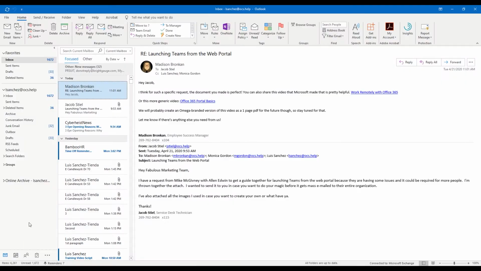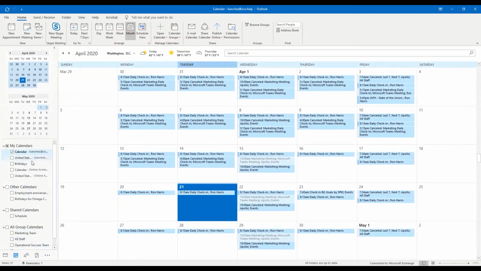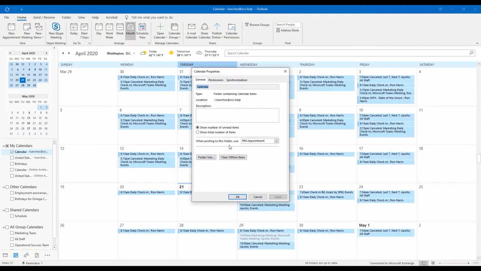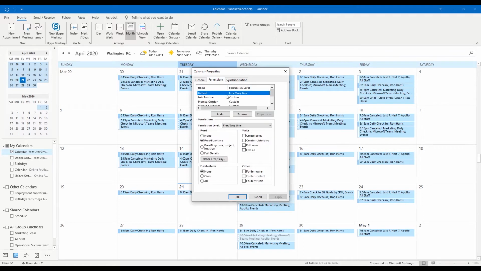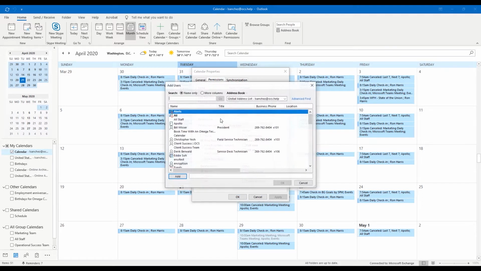To access a calendar's permissions, select the calendar icon in the bottom left corner, then choose the calendar you wish to share. Right-click on the calendar and select Properties. Then select the Permissions tab at the top. Now select Add to open the Add Users window.